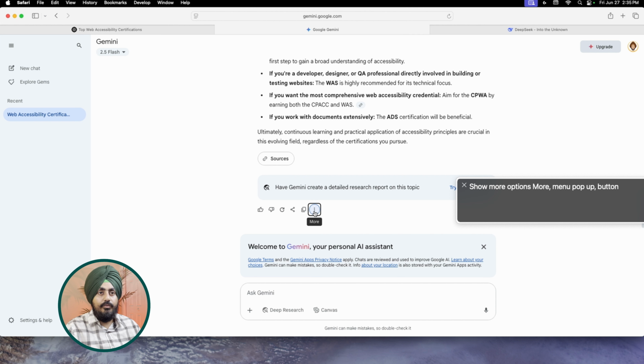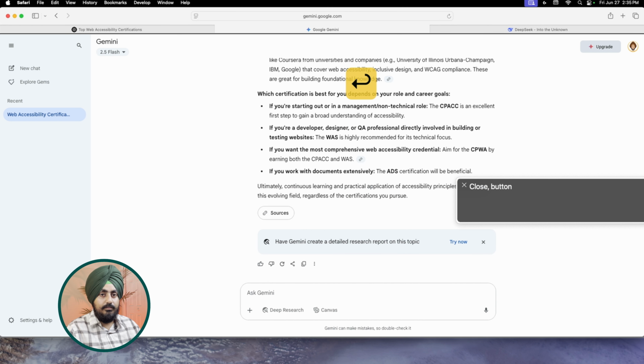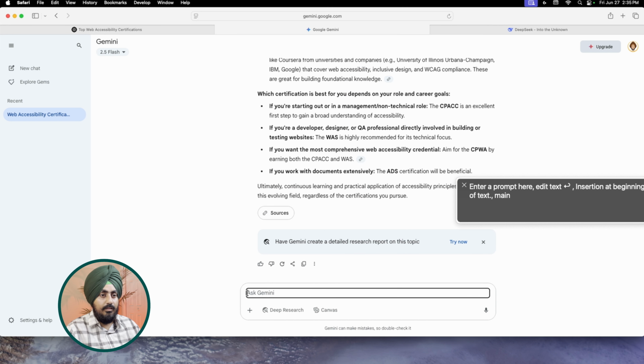So I believe so far the tabbing order is fine. Close button. Enter a prompt. Close button. You enter a prompt here. Edit text. The other challenge that I want to highlight.